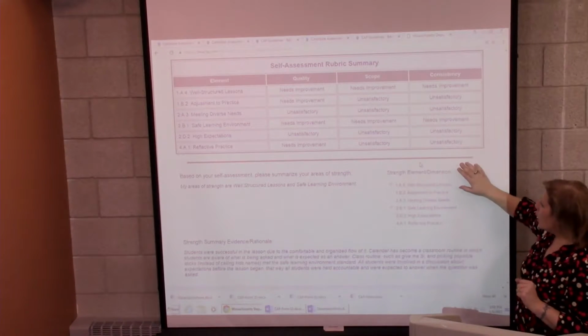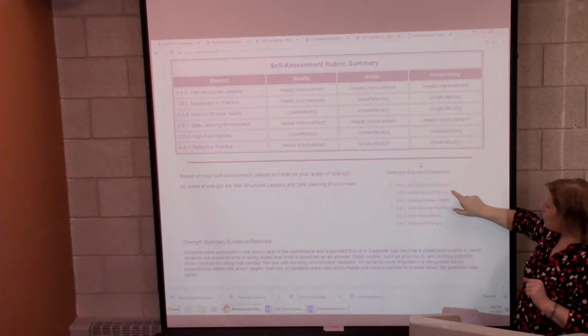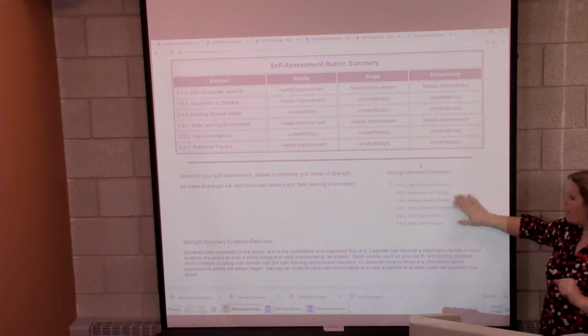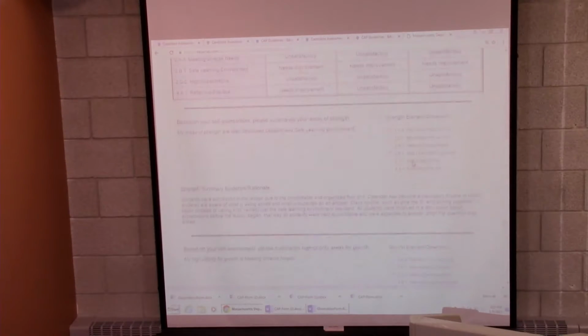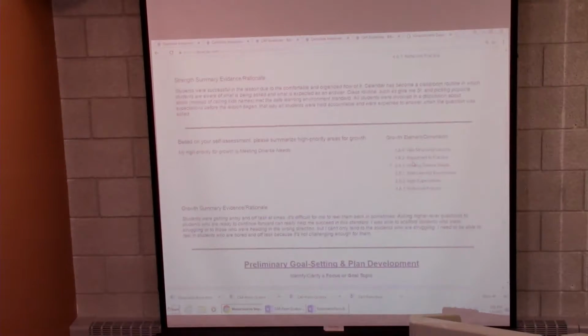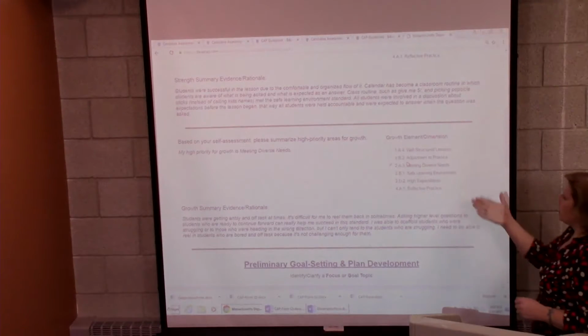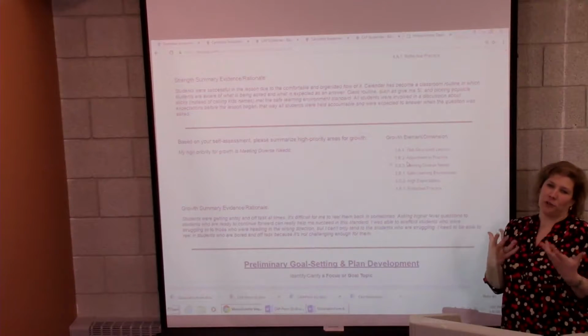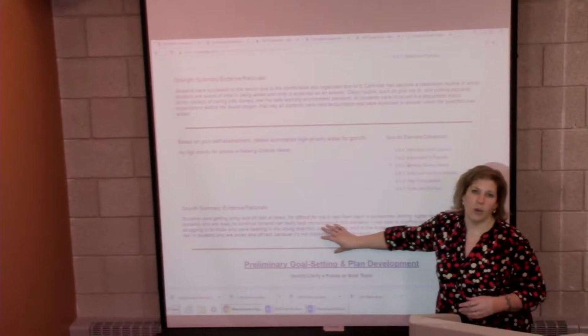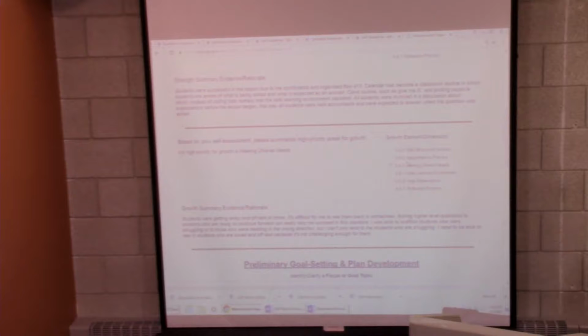Over here, she identified strengths that she had, and then she provides justification for those strengths. So she identified that well-structured lessons and safe learning environment were strengths. And she really felt strongly that meeting diverse needs was going to be her goal, and she identified that it was an area of growth for her. So she justifies why, and she's identified it here.